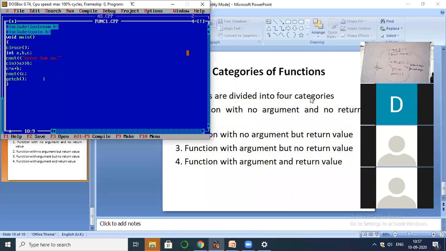What is the answer of the first question? Default return value of function. Int. Yes. The answer is int.